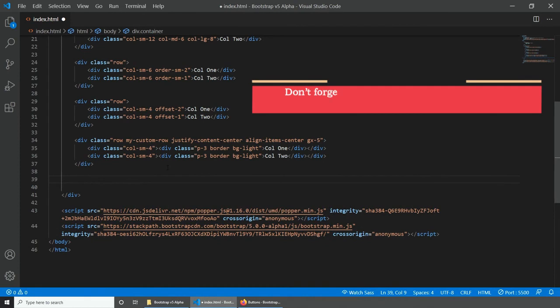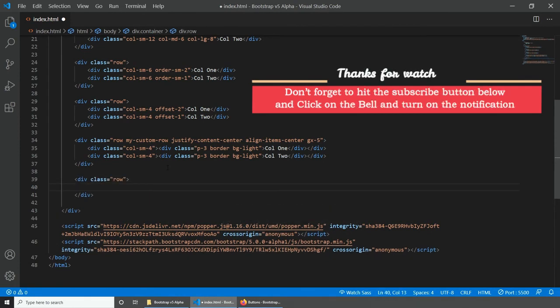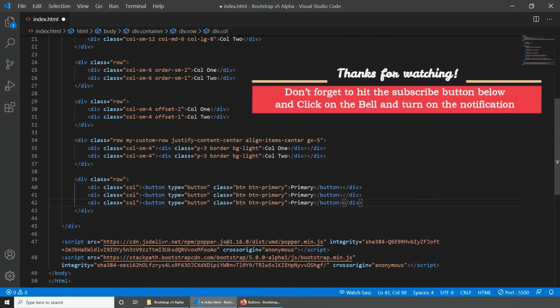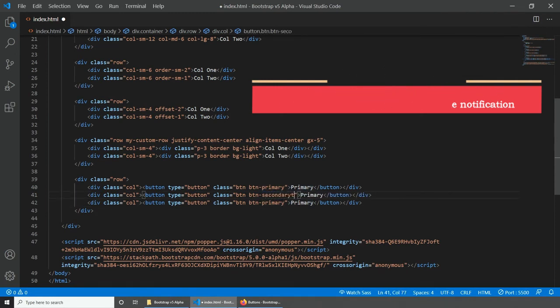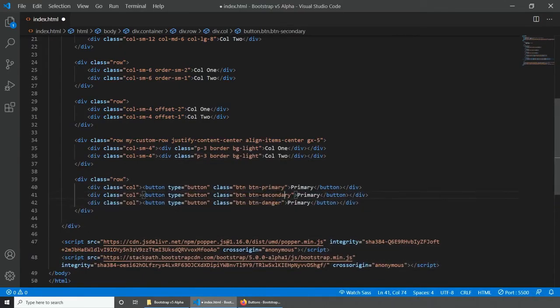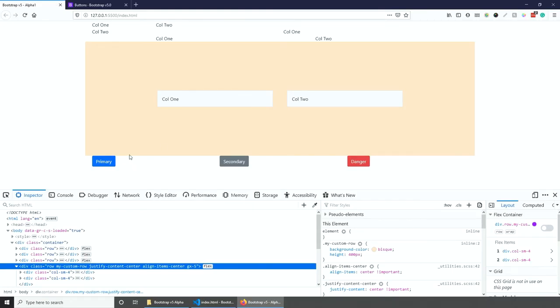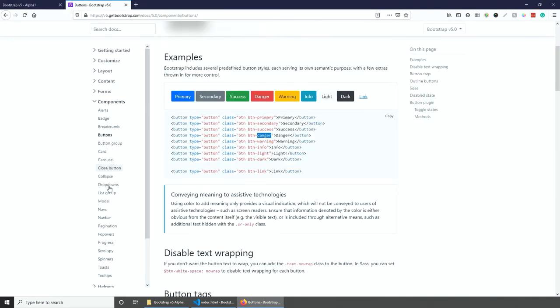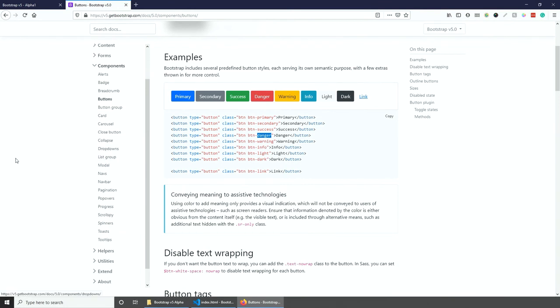And for this, I'm going to create another row, and maybe let's create 3 columns this time, col, and I will paste the button in the first one, and then let's copy this 3 times, and then we can maybe do secondary here, secondary, and then maybe we can do danger. Let's save this, go back, and as you can see, this is how easy it is to add some of the components, and there is a lot more that you can use, such as cards, carousels, dropdowns, list groups, modals, popovers, and so on.